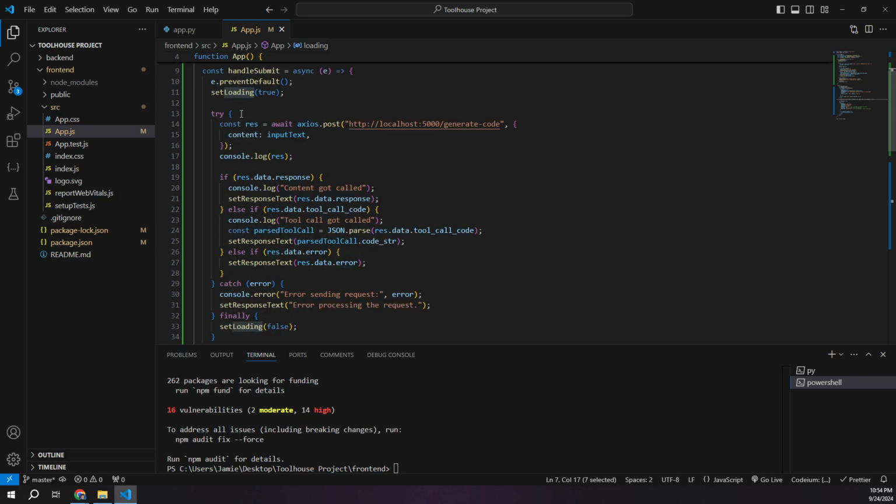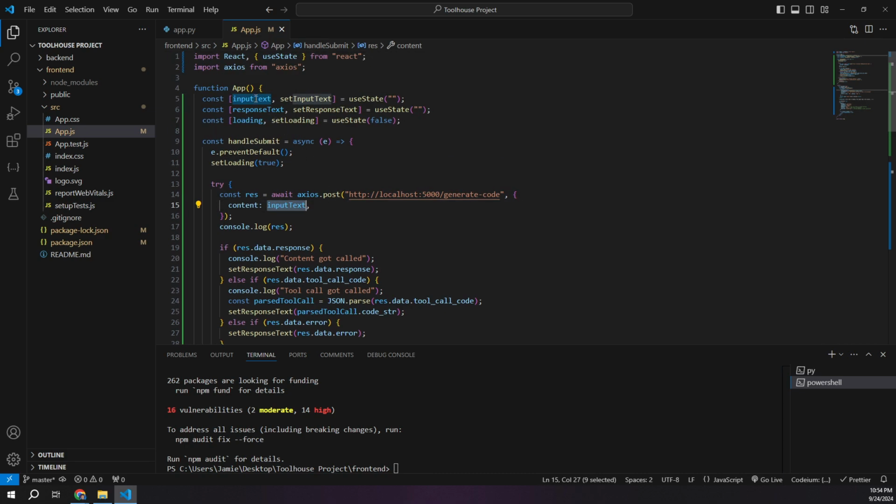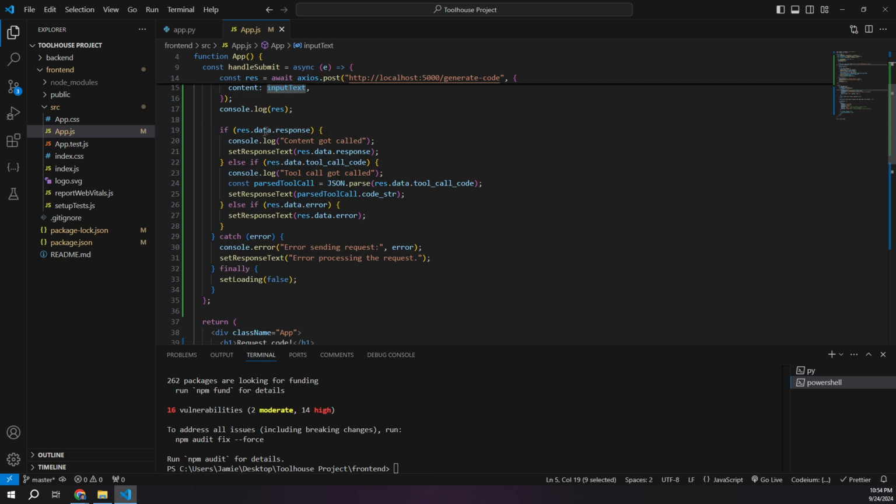Inside here, we have a basic try catch functionality. What this is going to be doing is using Axios to run our backend code, and it will send in the input text, whatever we're putting in. We have a couple of if statements, one checking if we're returning response or if we're returning tool call code, and it will set the value depending on what it gets. We have some basic error handling here, and finally when all of this try catch is done, set loading will be set to false to let you know that the backend call is no longer happening.